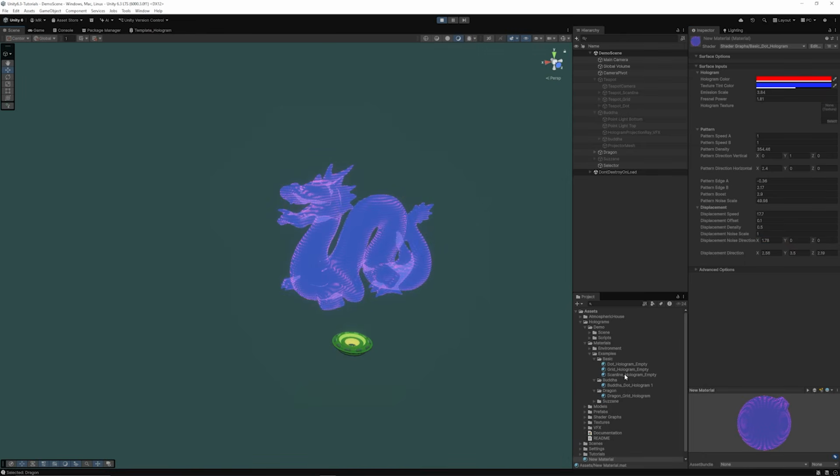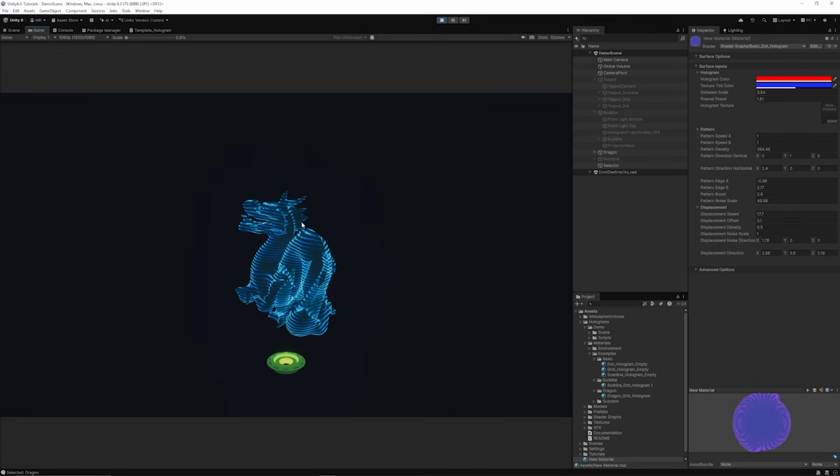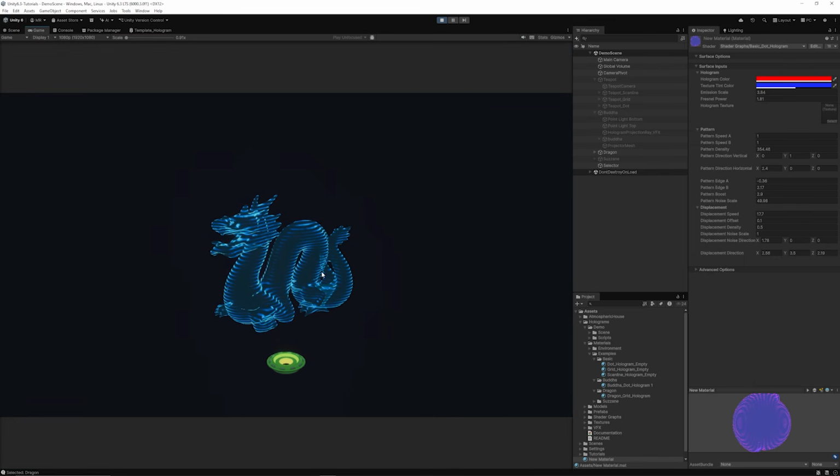If you did want just a scanline version, you can go into the materials folder, basic, and just add that. This has horizontal scanlines which move vertically, and it does have a little glitch effect throughout it.